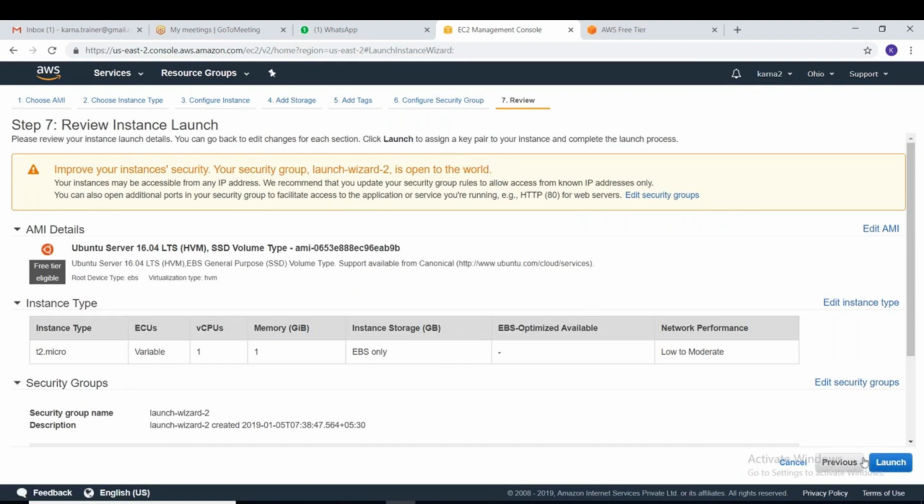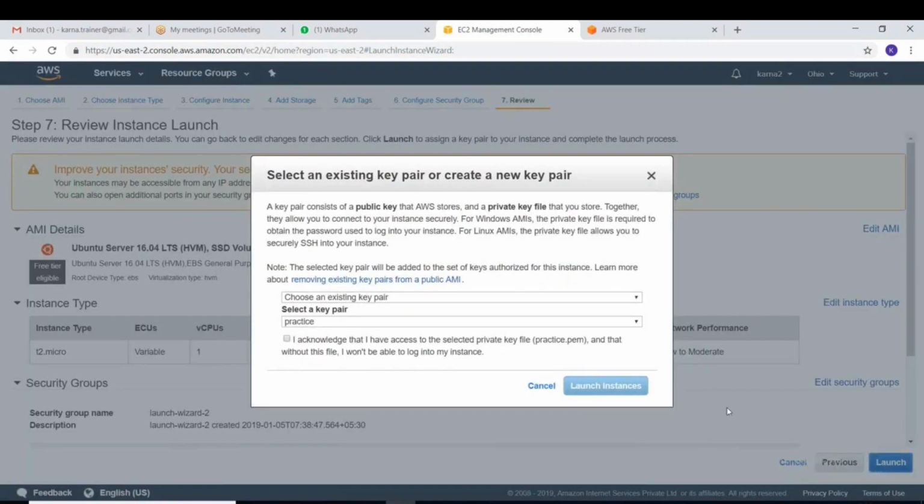Yeah, it is done. Now you can just launch. You can click launch at the bottom right. Choose an existing key pair. In order to interact with this instance from an external network, we need a key pair. I think we have already discussed this. Do you remember that, guys? We need a public key and a private key. Otherwise, what we do is we can create a new key pair.